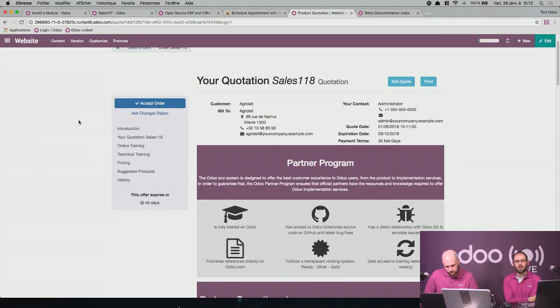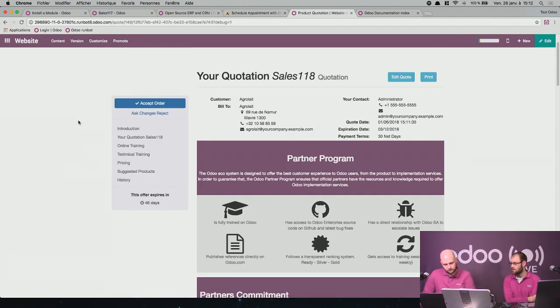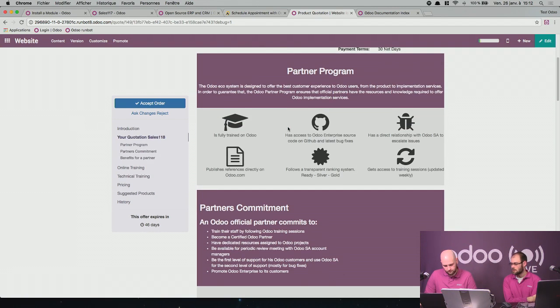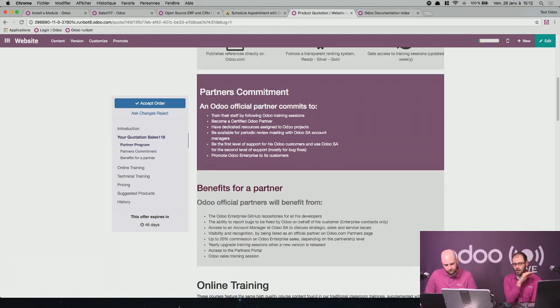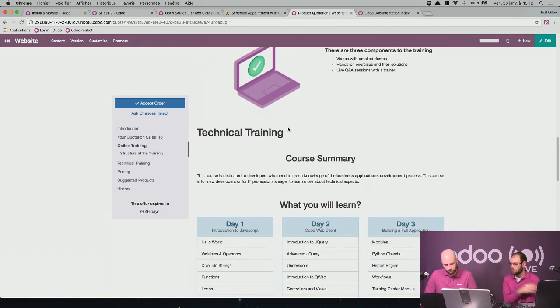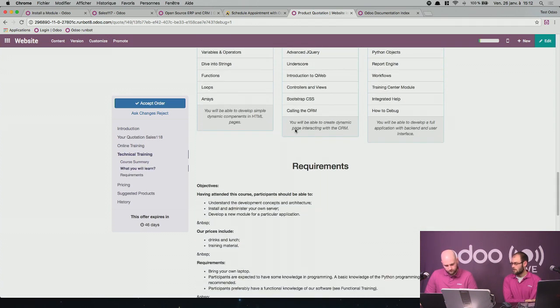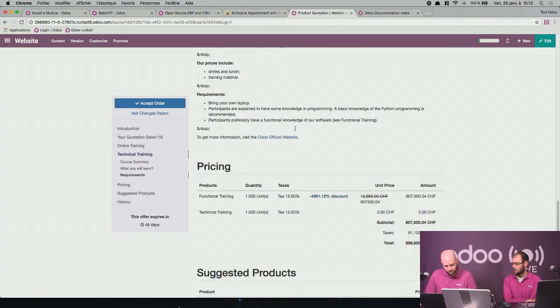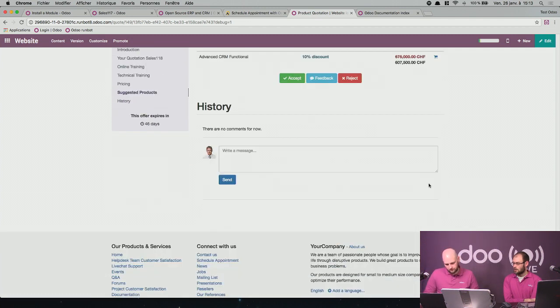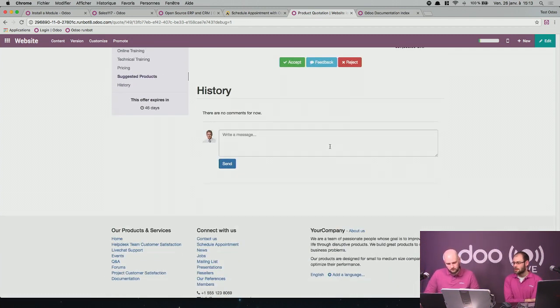So this is what the customer sees at the end, with a description of your company. If you scroll down, you'll see the description of all the products. Online trainings, technical trainings. Those are the two products of my quotation, and then the pricing and the suggested products that the customer can add if he wants to.